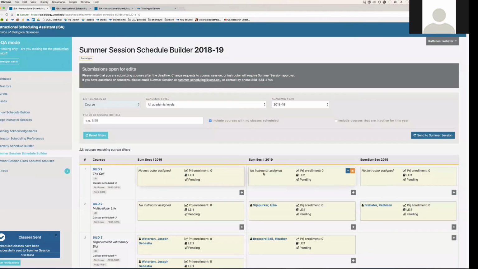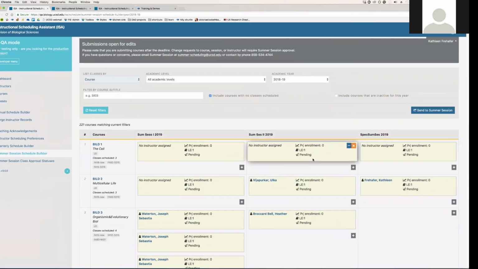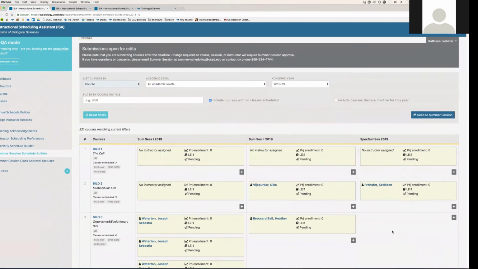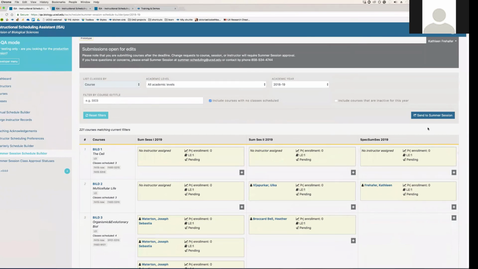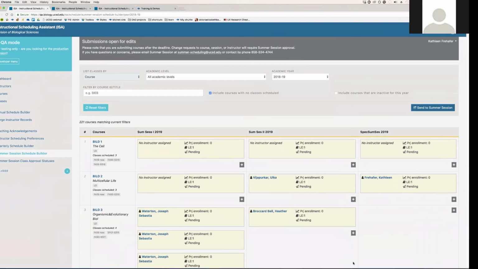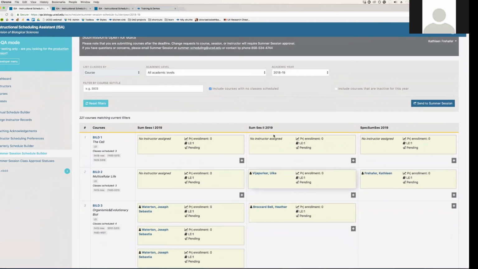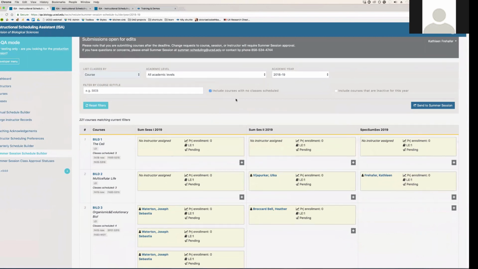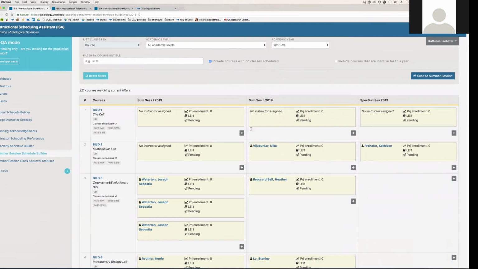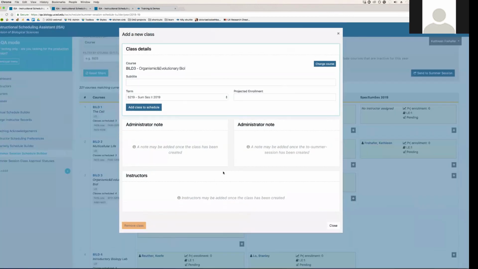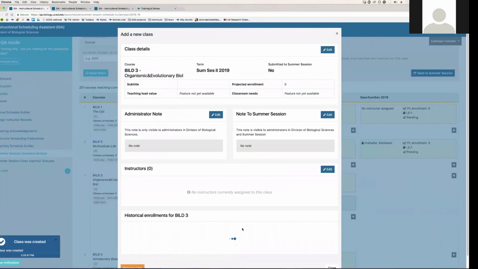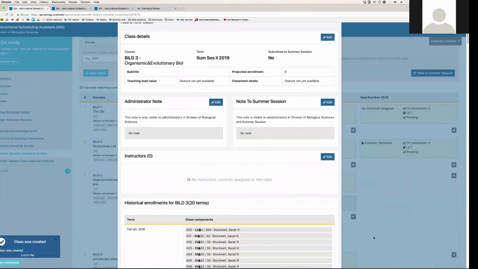Send my classes over, and now you can see that they have turned this kind of yellow color. Summer session on their end has a dashboard where your classes will come over and they'll be able to review new assignments, and once they've held their committee meeting in November, approve or deny the proposed courses. So they have that same type of control on their side to set the deadline and to open or close submissions. And so while submissions are open, you can keep adding classes to the schedule as much as you want.